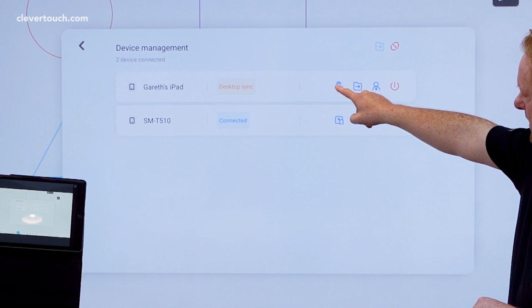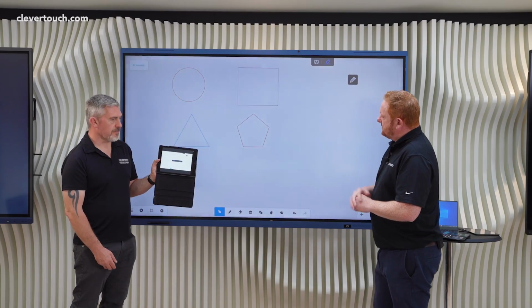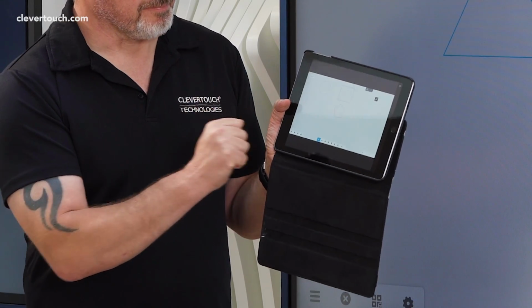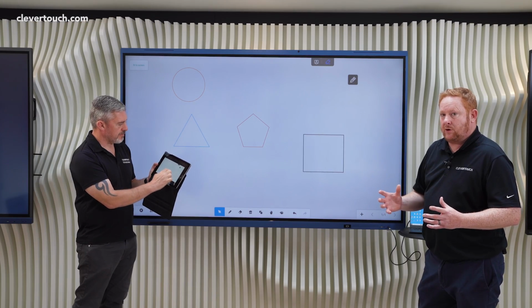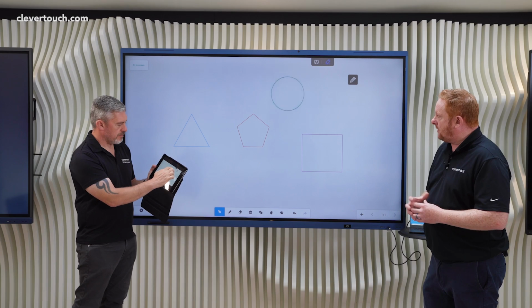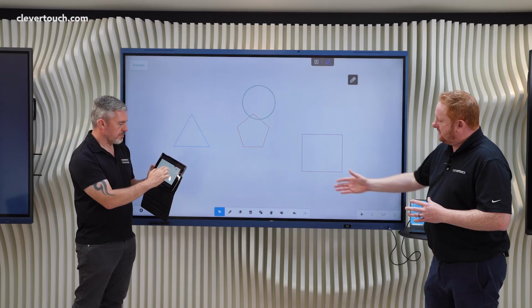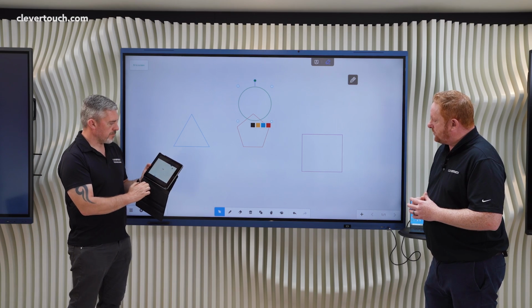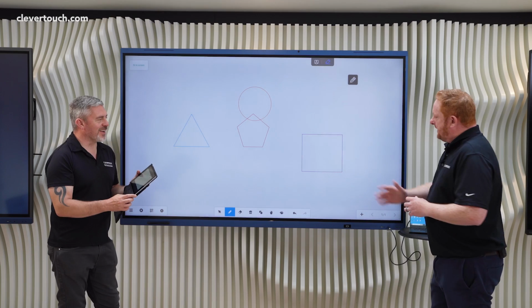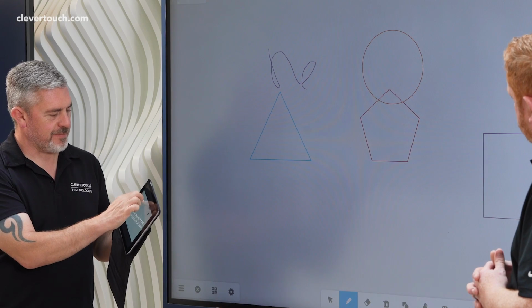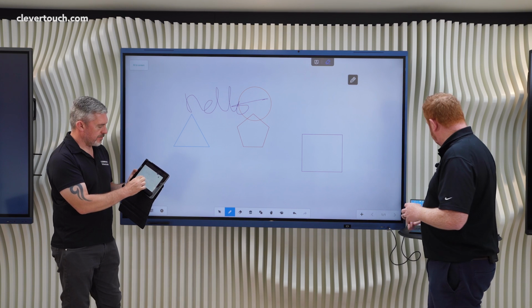And next to his device name here, I have the option to authorize touch to Gareth's device. So at that point, I've now handed over control, and Gareth should be able to use his device as a remote control for the screen. So this would then give you the option for any pupil in any area of the classroom to become the teacher, and then they can interact with the screen as they need to. Gareth could even interact with the tools on the bottom of the toolbar, for example. So he could interact with his pen tool, for example, and he can then annotate on his device, and that content can be shown on the screen as well.